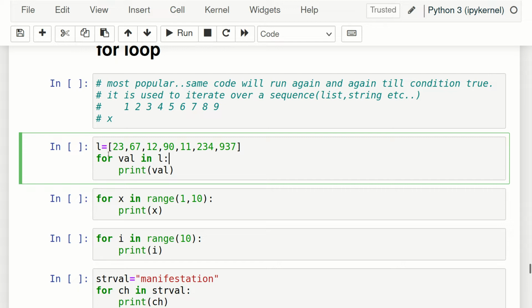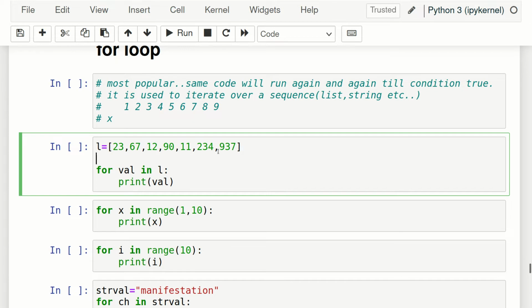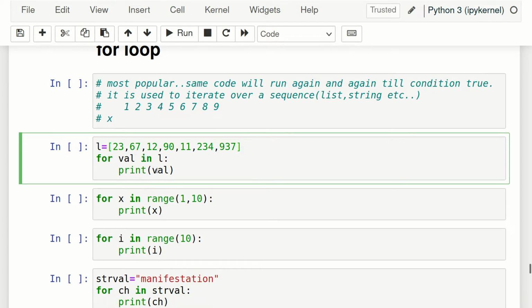So the for loop is basically called an iterator. It iterates over something. Suppose I have created a list, it will start from here and go through to here, which is called a loop, meaning it will do iteration. Now see, I'm saying for val in L. What does this mean? I'm saying that val should go through L. There is a variable called val and it should go through the list. At first val should be 23, then 67. Let me first run this, then you will understand.